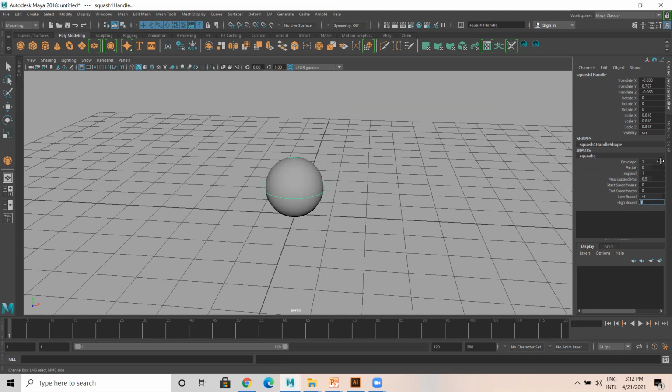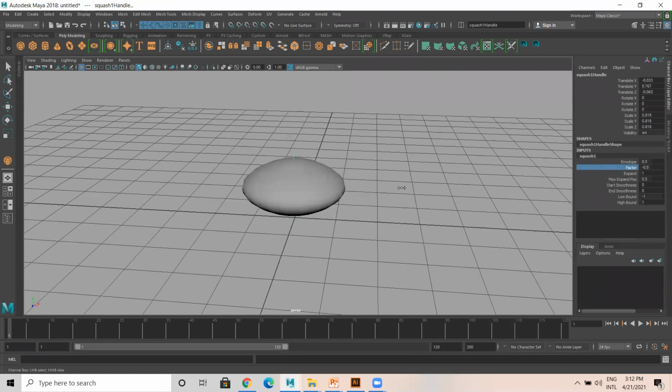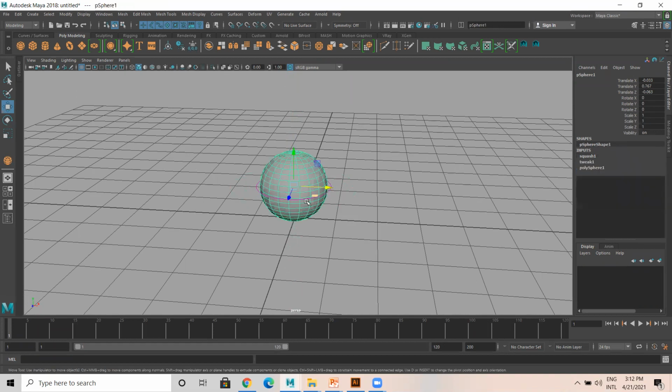Envelope defines the influence, meaning the more envelope, the more flexibility you get. If I restrict envelope to 0.5, it's less now, a bit rigid. If I make it 0.2, this becomes even more rigid. 0.1, even more rigid. Okay, this is good.